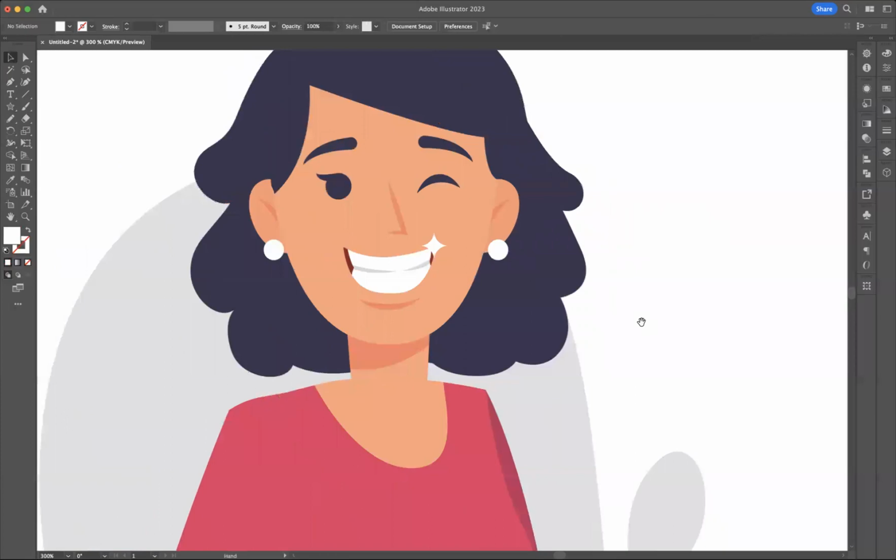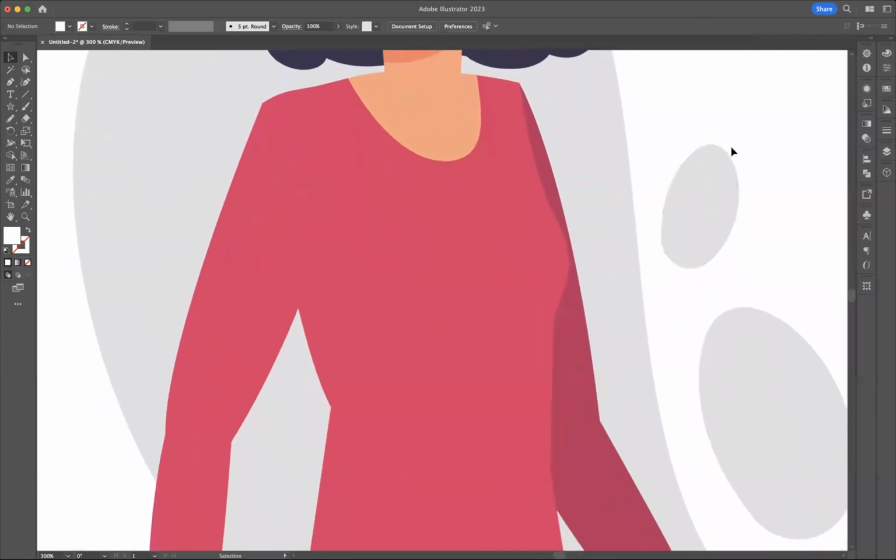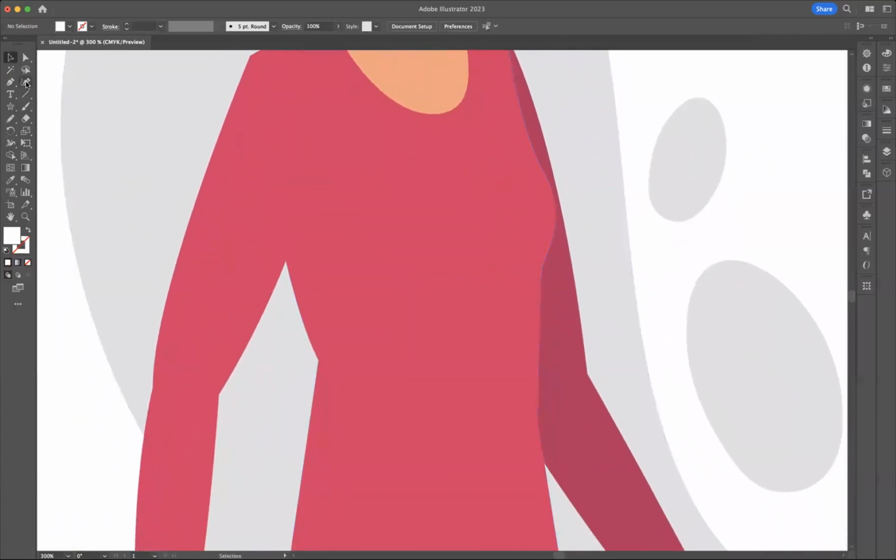Nice. I like it. Let's try and create a bit of separation here as well. So I'm going to use my curvature tool and I'm going to come about here to around here, like so. What we need to do actually, first of all, is let's lock this element here. Shortcut to do that is Command 2 on Mac or Control 2 on Windows. That'll be a lot easier for us now to use that curvature tool.